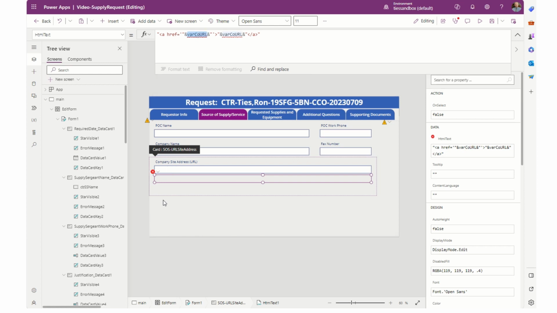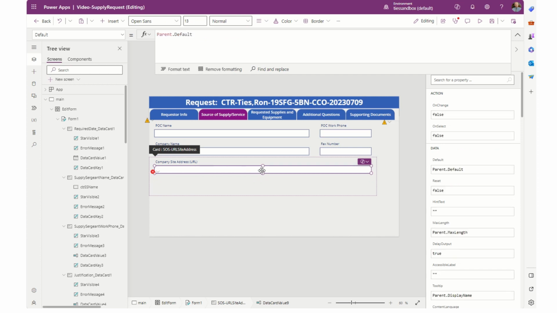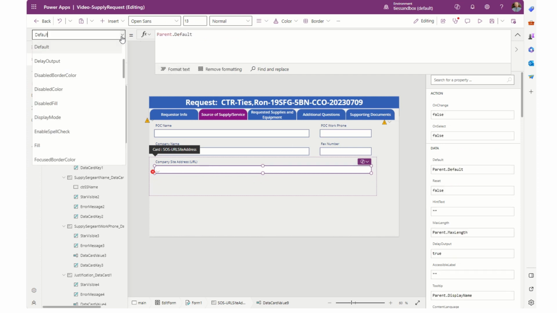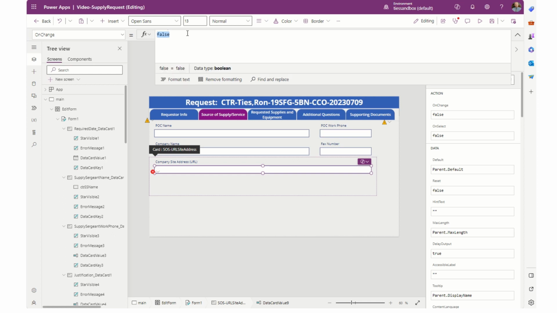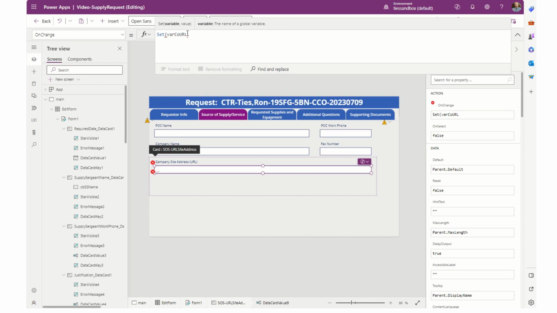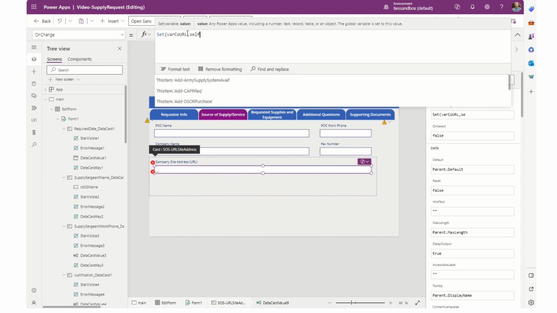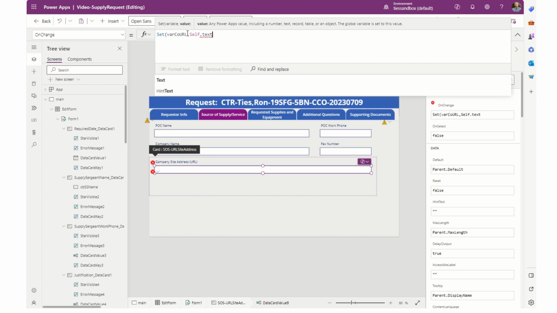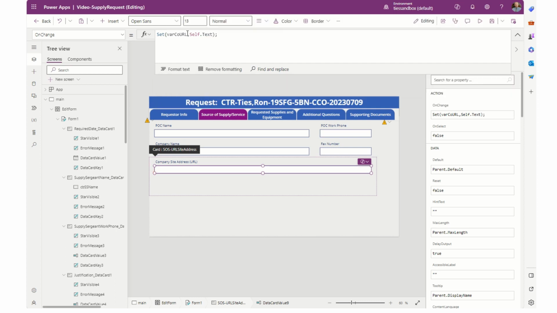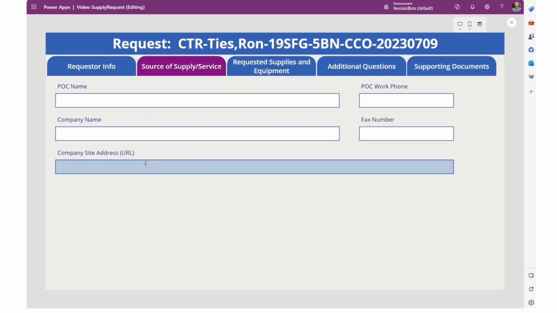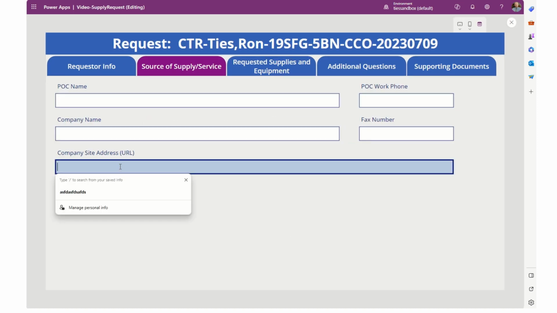Copy that, and then on the onChange of this thing here, I'm going to set a variable. So we come down here, that's why I copied it, because I want to make sure I get it right. On change, set our variable name to self.text. Okay. Now you notice that this thing cleaned up. So if we play it, as you can see, there's nothing there.